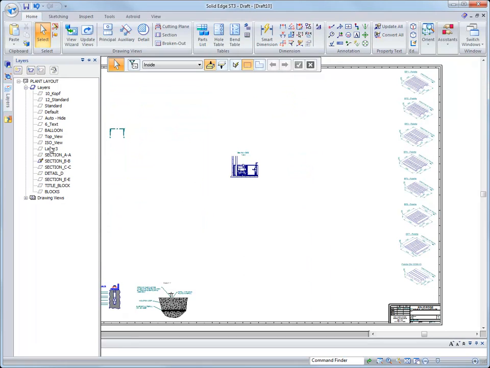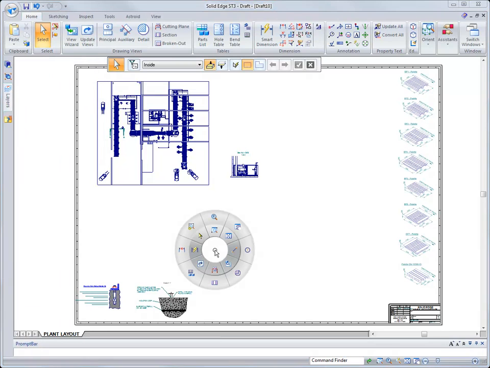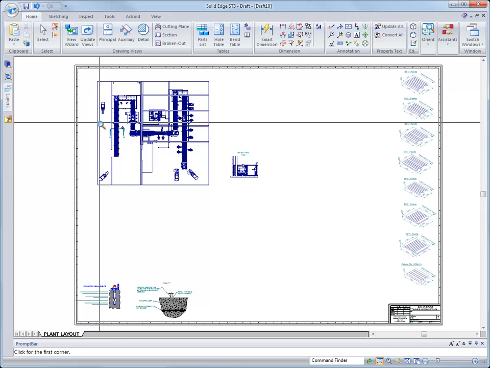I can also use window commands like right mouse button click to set the view options for a layer, like turning them on and off. By having only the views that I need on the screen, we can easily use the radial menu to pan and zoom around the drawing with ease.